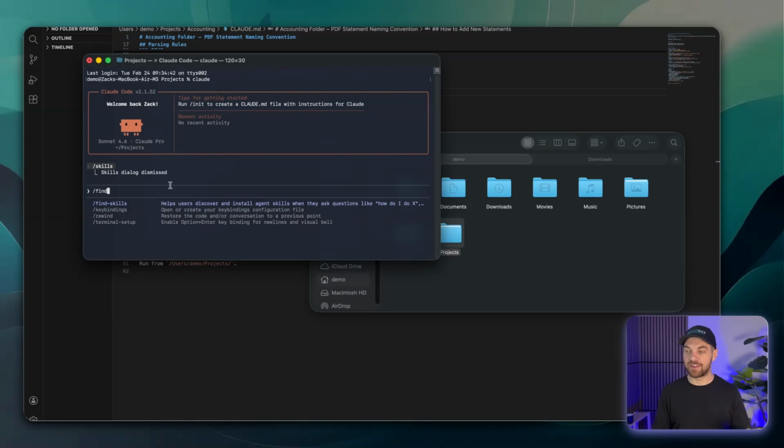And again, that skills.sh website is a great option to be able to find new skills to do whatever it is that you're trying to do.